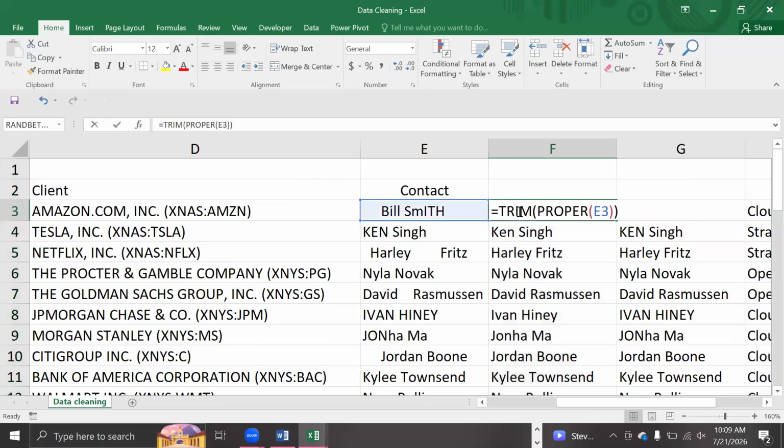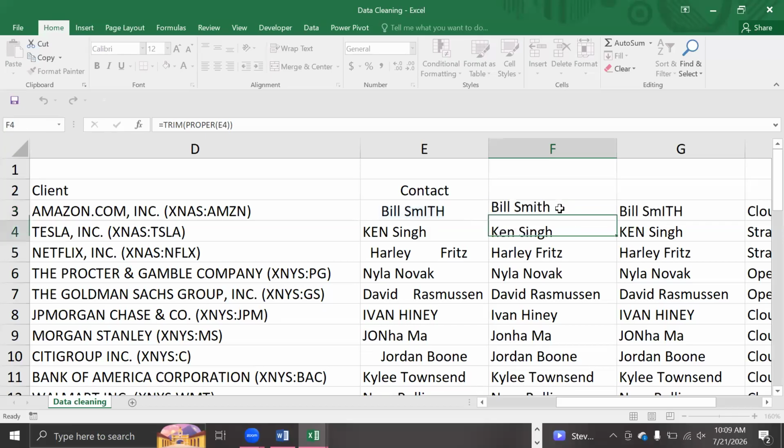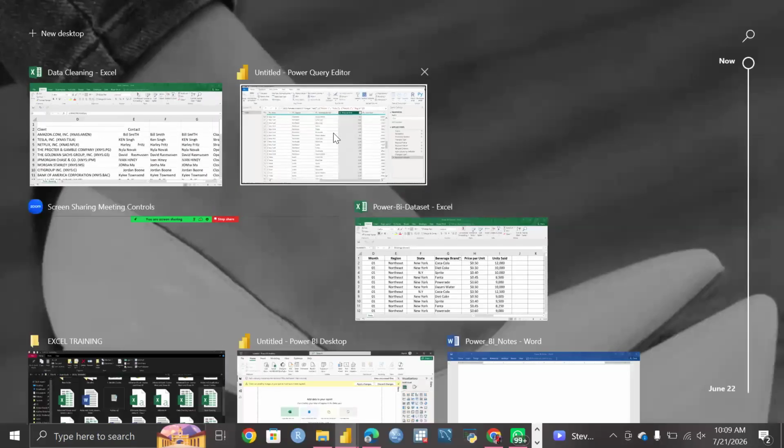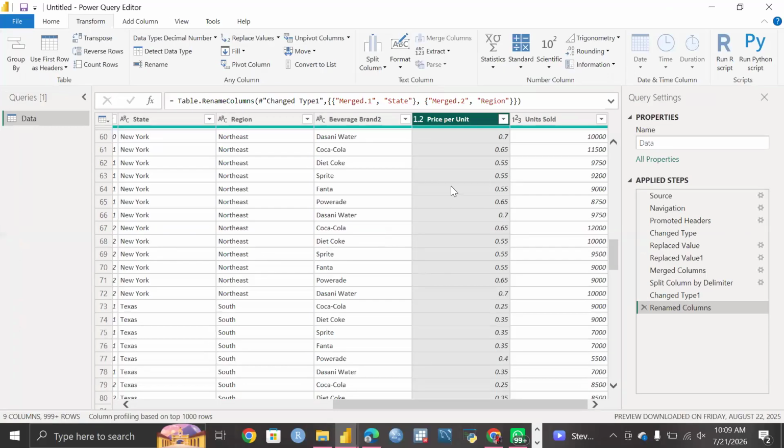Now, we looked at the trim function in Power BI. I want us to look at the proper function in Power BI. So we're back to our editor. So we don't have an inconsistent column. That's why I keep referring to the Excel file that we have on the other side.